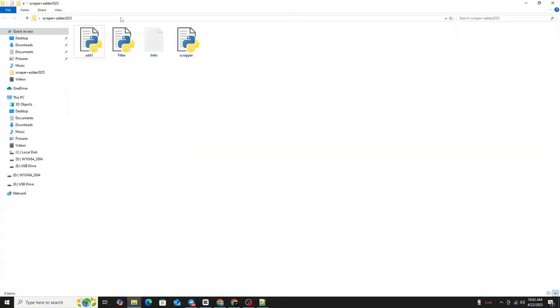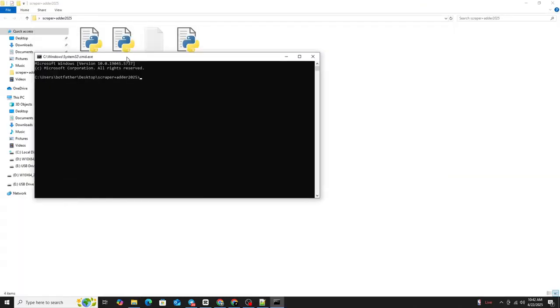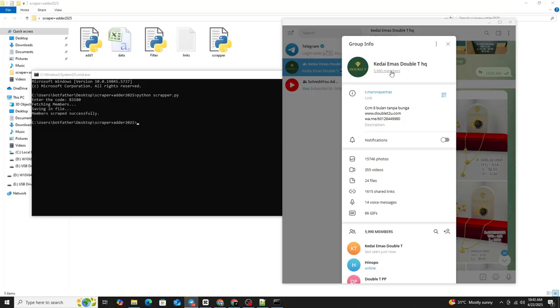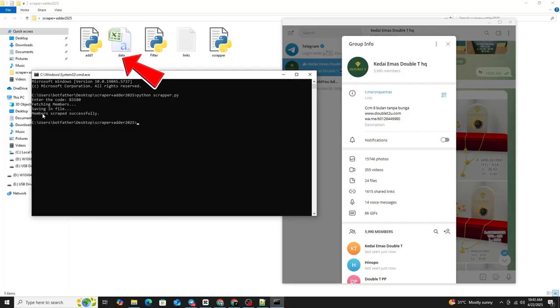Next, let's open command prompt from the address bar. This will open command prompt directly in the folder's location. Type python scraper.py and then hit enter. Enter the code that Telegram sent to your account. Hit enter and the scraping will start. Wait for a few seconds and if you see the message scraped successfully, it means the scraping is complete. You will have a data list, which means that all the members of the target group are saved here.